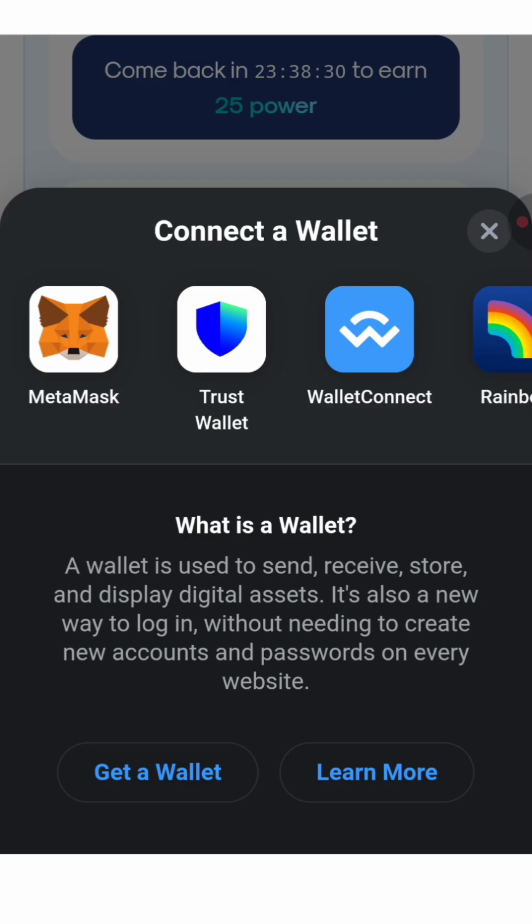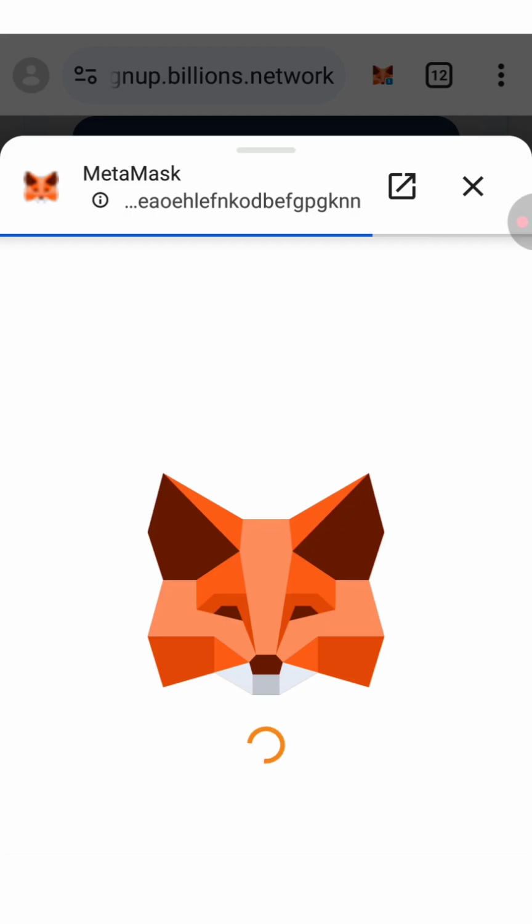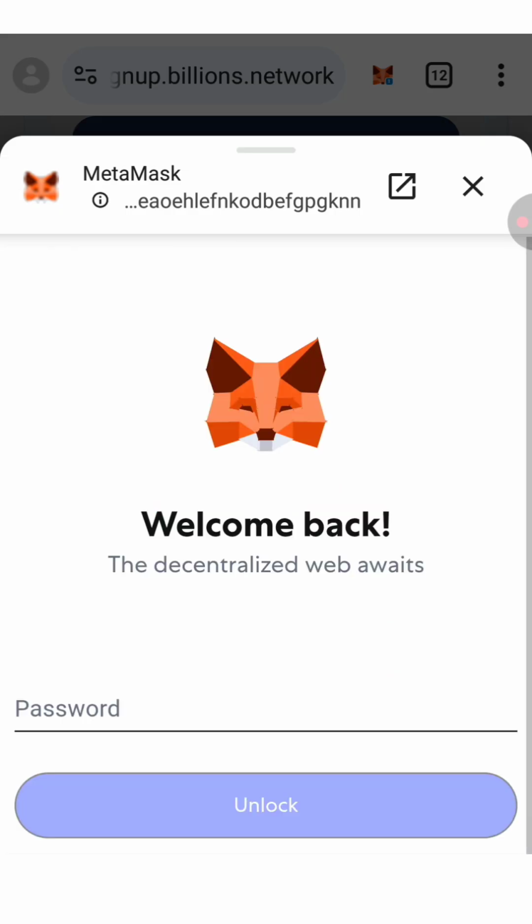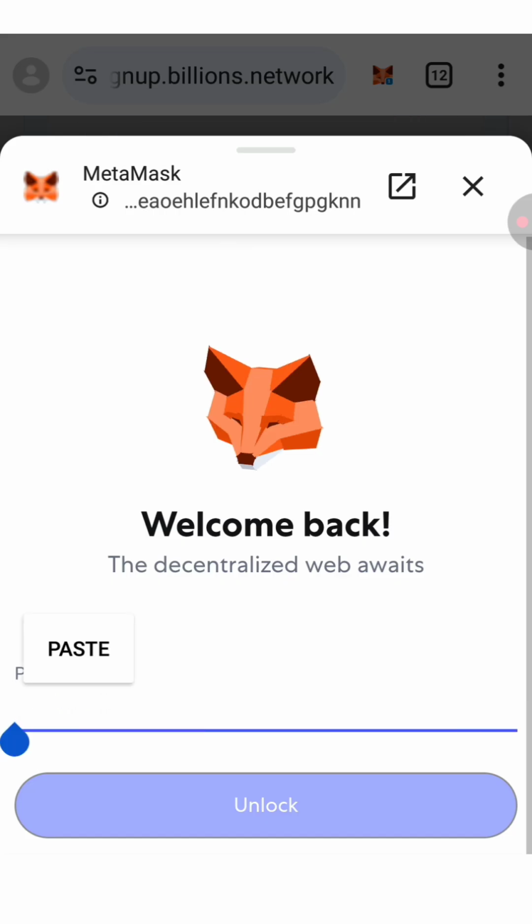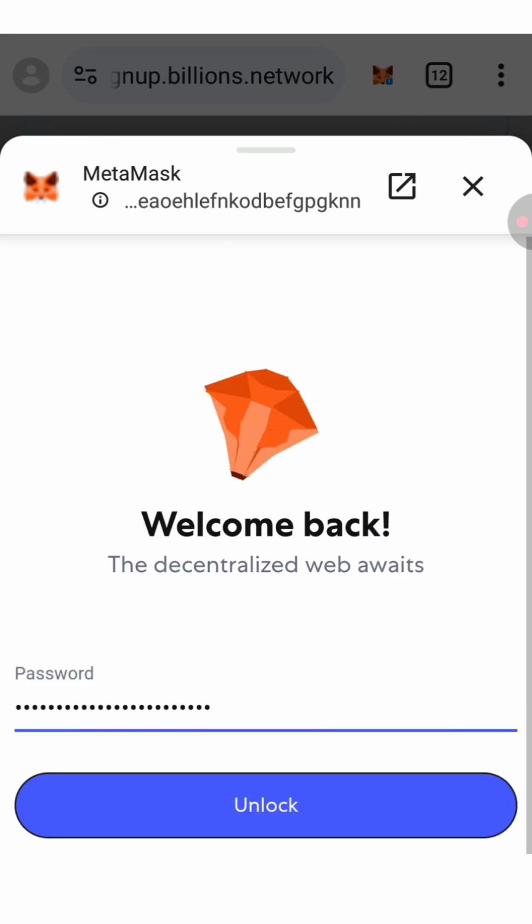They will show you this message to connect your wallet. I recommend you to use MetaMask. And if you didn't watch my video about how to create MetaMask wallet in Mises browser step by step, I recommend you to check that video again in my YouTube channel. Now click on MetaMask icon. And here you need to type in the password of your MetaMask wallet and click on unlock.